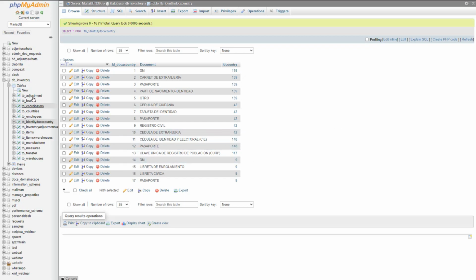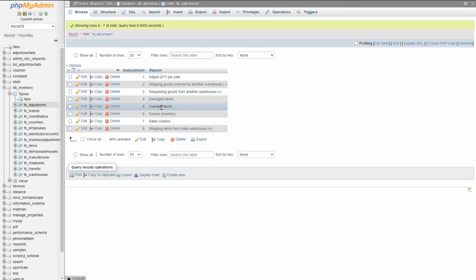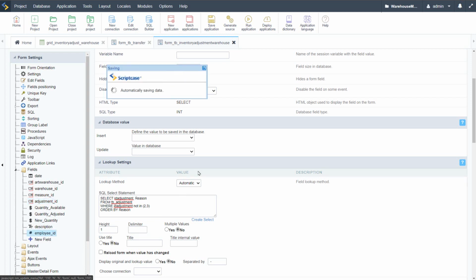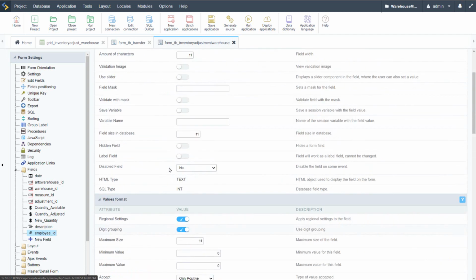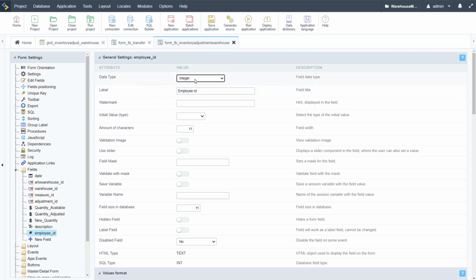And if we look here within the table, we have here the adjustment table. And we can see here the specific reasons. So if these shipping goods have been ordered by another warehouse or requesting goods from another warehouse, then the information will change depending on the reason, of course, and the adjustment warehouse factors that we have applied here.